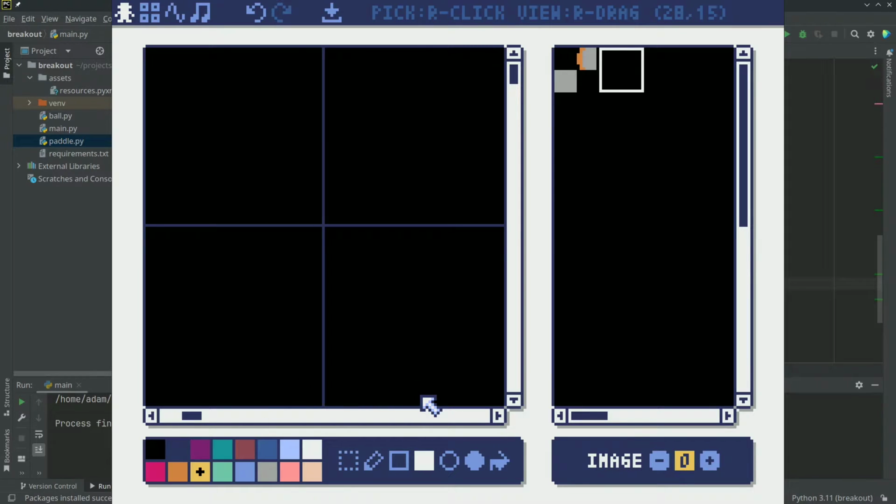Now, I want these to be 32 wide. Okay, so each one of these is 8. So we're going to want to go 4 across. So let's use our fill square tool. And let's leave a little border around the outside of them. If you make a mistake, there's undo buttons up here.